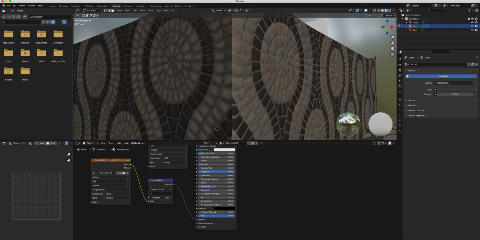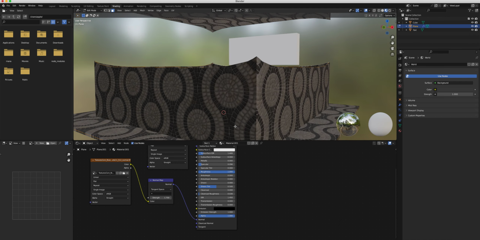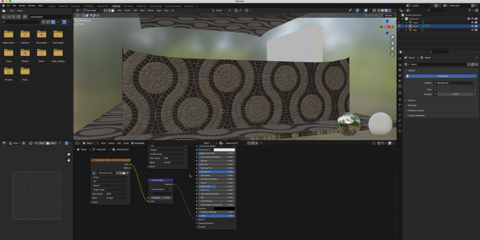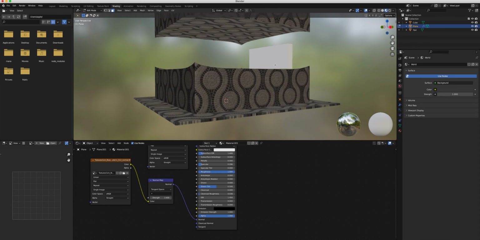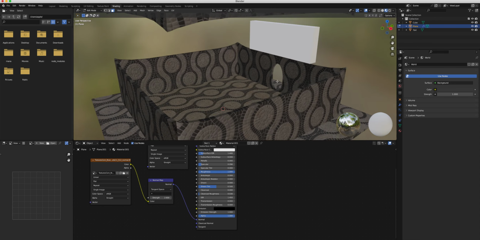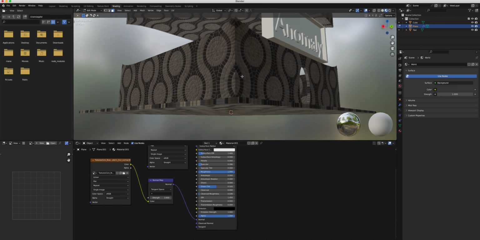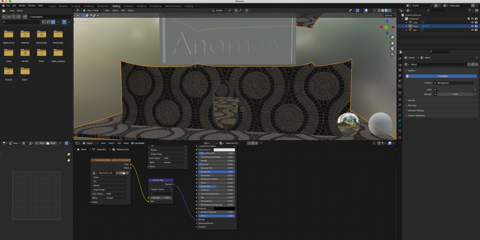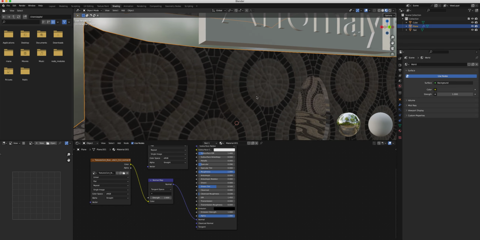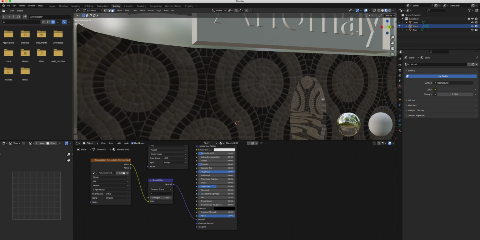So like here, we'll increase it to about that much. Okay, so now it looks a little bit more normal. It looks nice. It looks a little bit better now. Maybe we could change this.